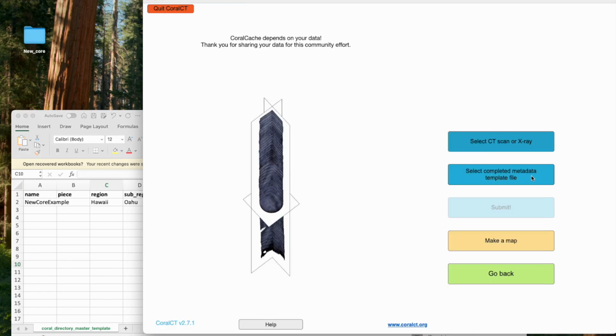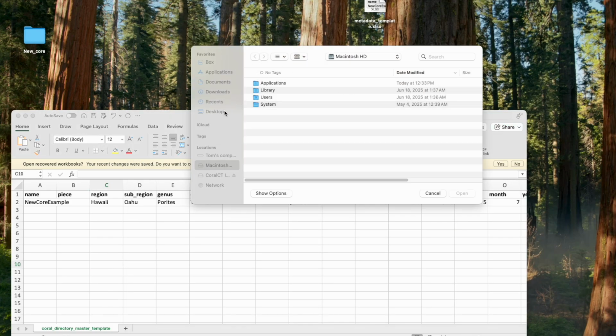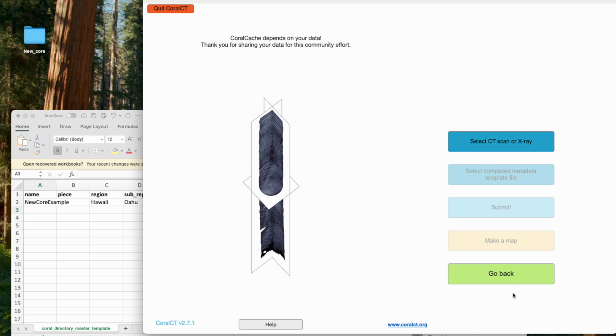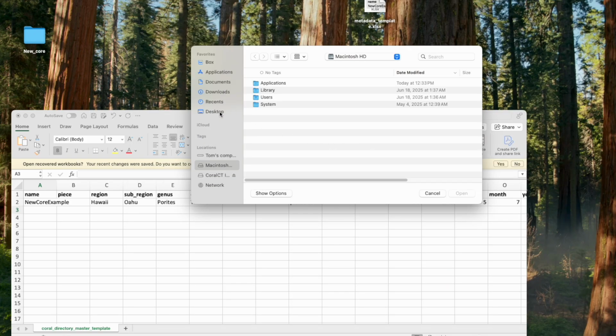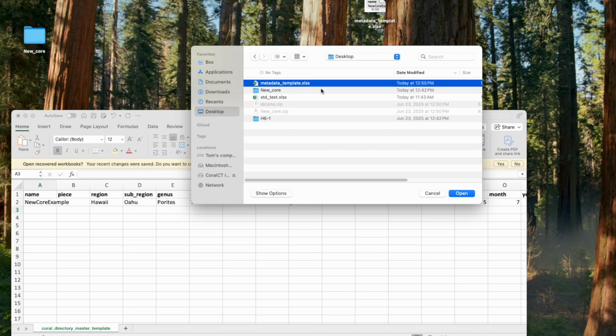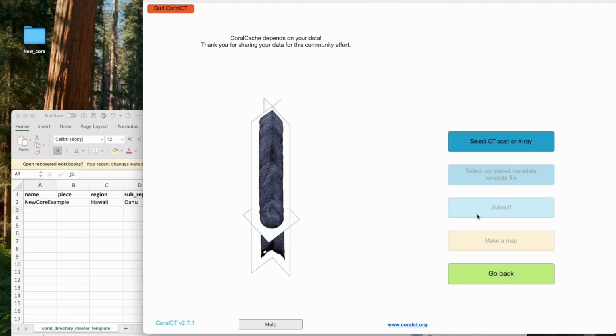So I can go back to Coral CT, select completed metadata template file. Okay, sometimes if it gets a little stuck like that, we can just hit cancel and go back and do this again. Sometimes, at least on Mac, it just doesn't let you choose an option right away. But now that's working. Okay, so this is our metadata template file that we just filled out. And then now I have to select CT scan or X-ray. So I'll talk a little bit about what that will look like.